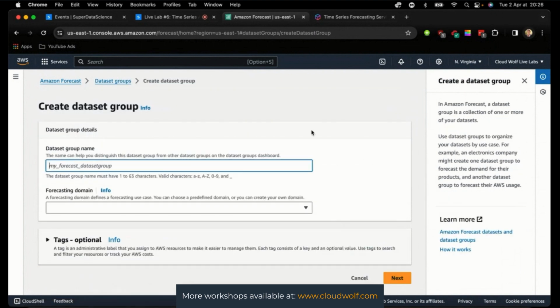Okay, so first we give a name to the dataset group, and you will see that the dataset group is the whole framework where you will have your data, your time series prediction model, and your forecast. You will see we will have a nice dashboard containing all these things, and this will be the dataset group. Okay, so let's call it demand forecast dataset group.